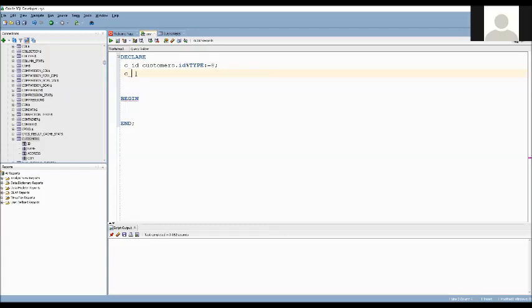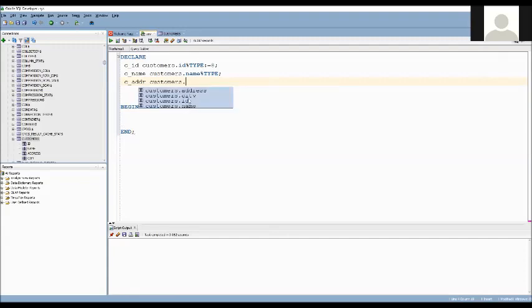Next, we have the C underscore name. Then again, customers dot name. So we get the name, then percent type. Next, we have the C underscore ADDR. For the address, you can just get customers dot address, percent type. Now let's go to the executable section, which is the begin. We want to select name column and address column and save it into the C underscore name variable and C underscore ADDR variable.